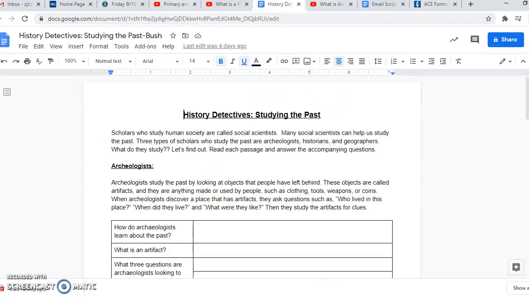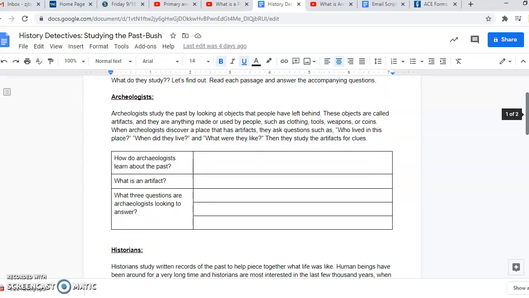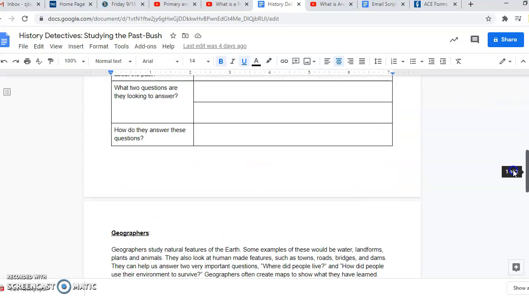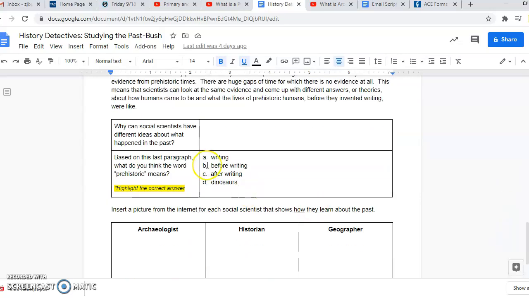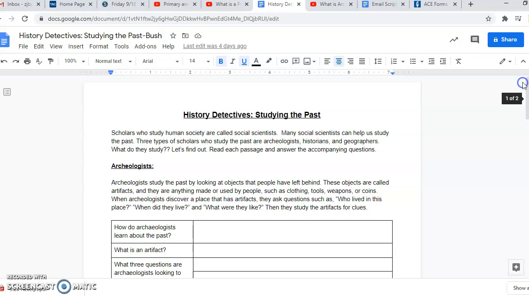I'm going to pull up a blank version of it. And students read and filled out the information. At the bottom there's a question where they should highlight their answer and then insert a couple pictures from the internet of an archaeologist, historian, geographer. I made the mistake of making that due Friday evening when it should have been due Sunday evening. So I think a few students went on and saw it was late and either didn't do it or chose to kind of put it off to ask me some questions later.